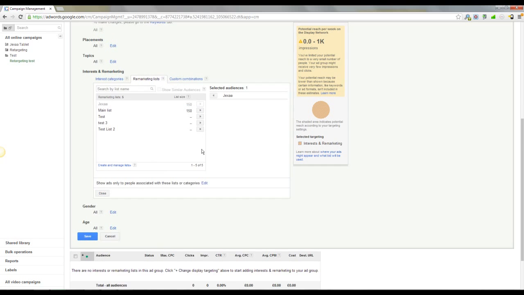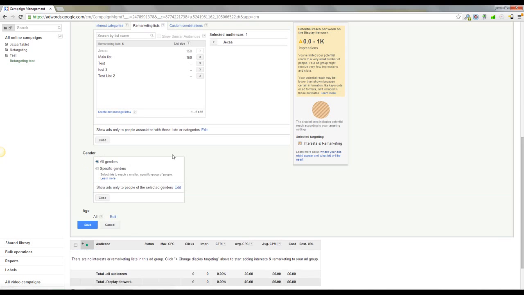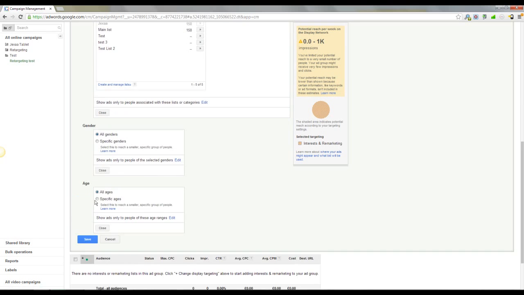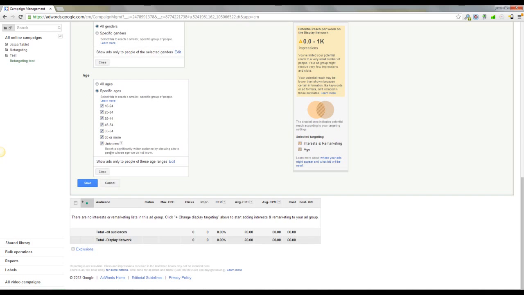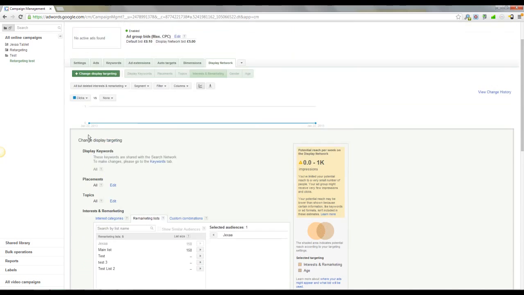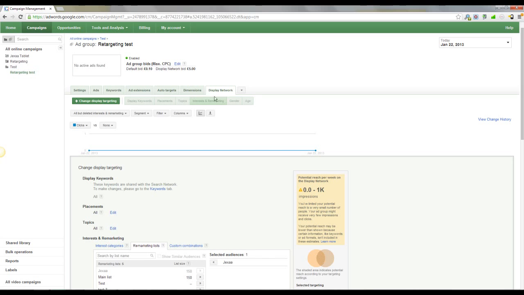So after you've selected the list, you can also get a bit deeper with the gender and age brackets. I'm not going to worry about that for now. And once you've done that, you just click save. Really is as simple as that. I know there's a few steps in there, but in terms of the advanced technology of targeting that you're harnessing here, it's not too complex to set up.